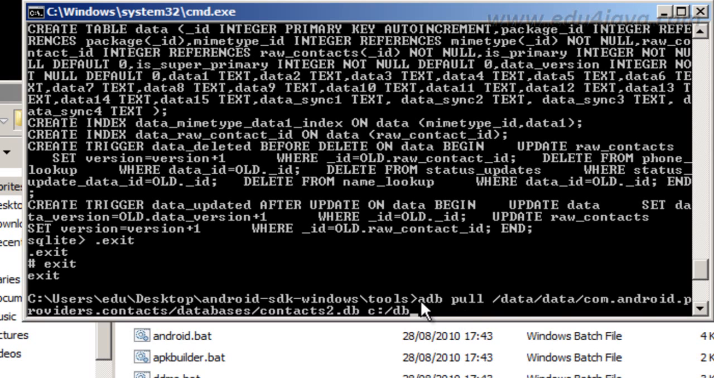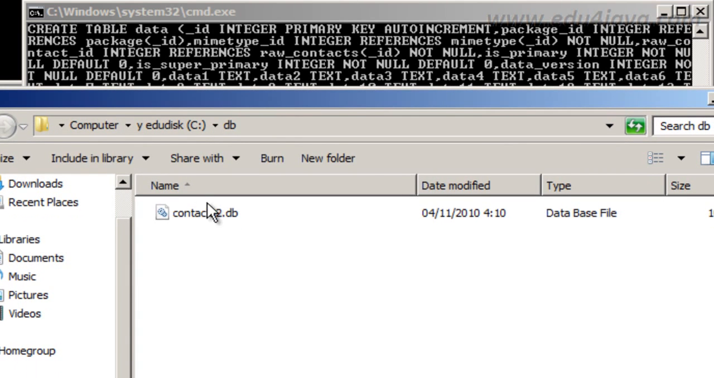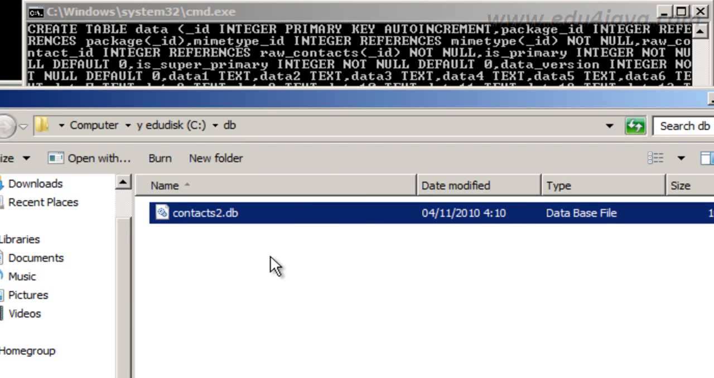Here we can use this command, adb pull, and feed this command with two parameters. The first parameter is a file inside the Linux, and the other is a directory outside. This command is useful to get a file from inside the phone to our operating system. We are going to get contacts2. I already have one here.